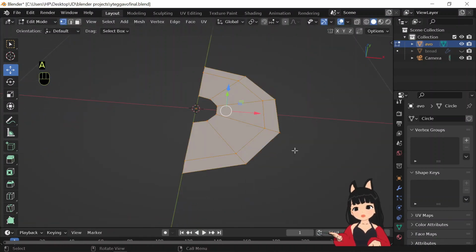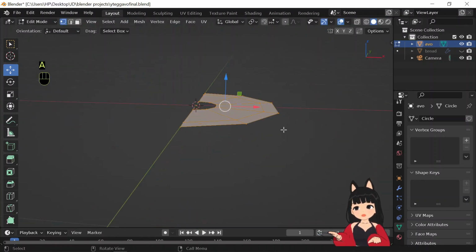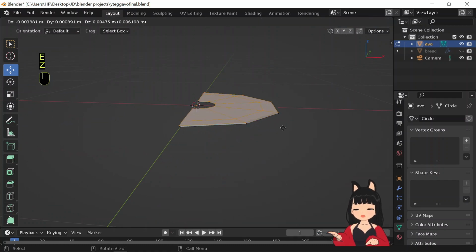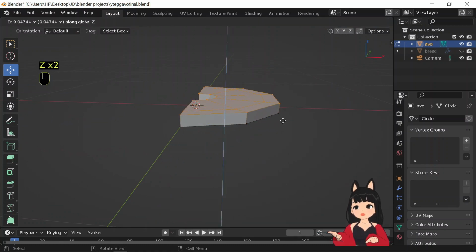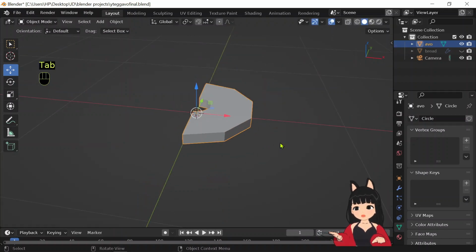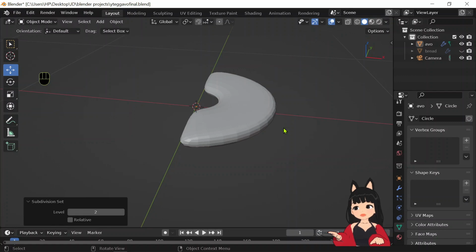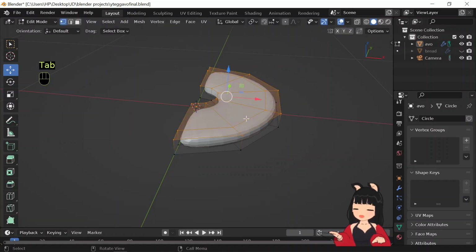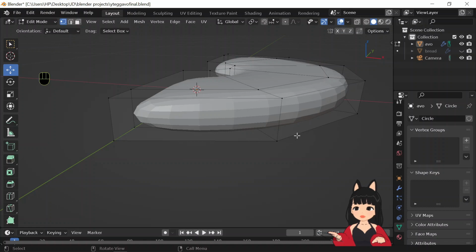Now press A and select everything and extrude it on the Z axis. Now back to object mode and press Ctrl 2 to apply subdivision. For some reason the shortcut doesn't work in edit mode. Instead it switches to edge selection mode, so keep that in mind while using the shortcut.